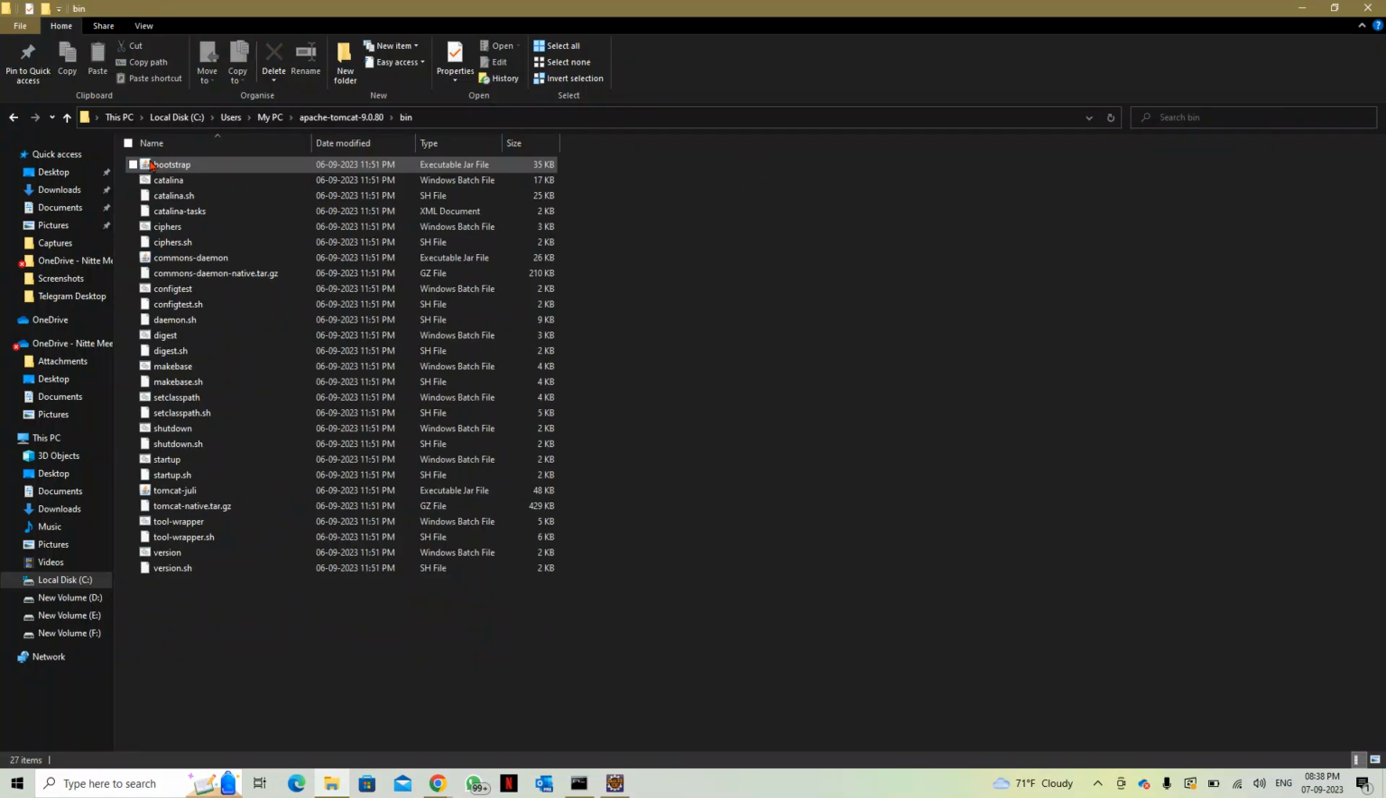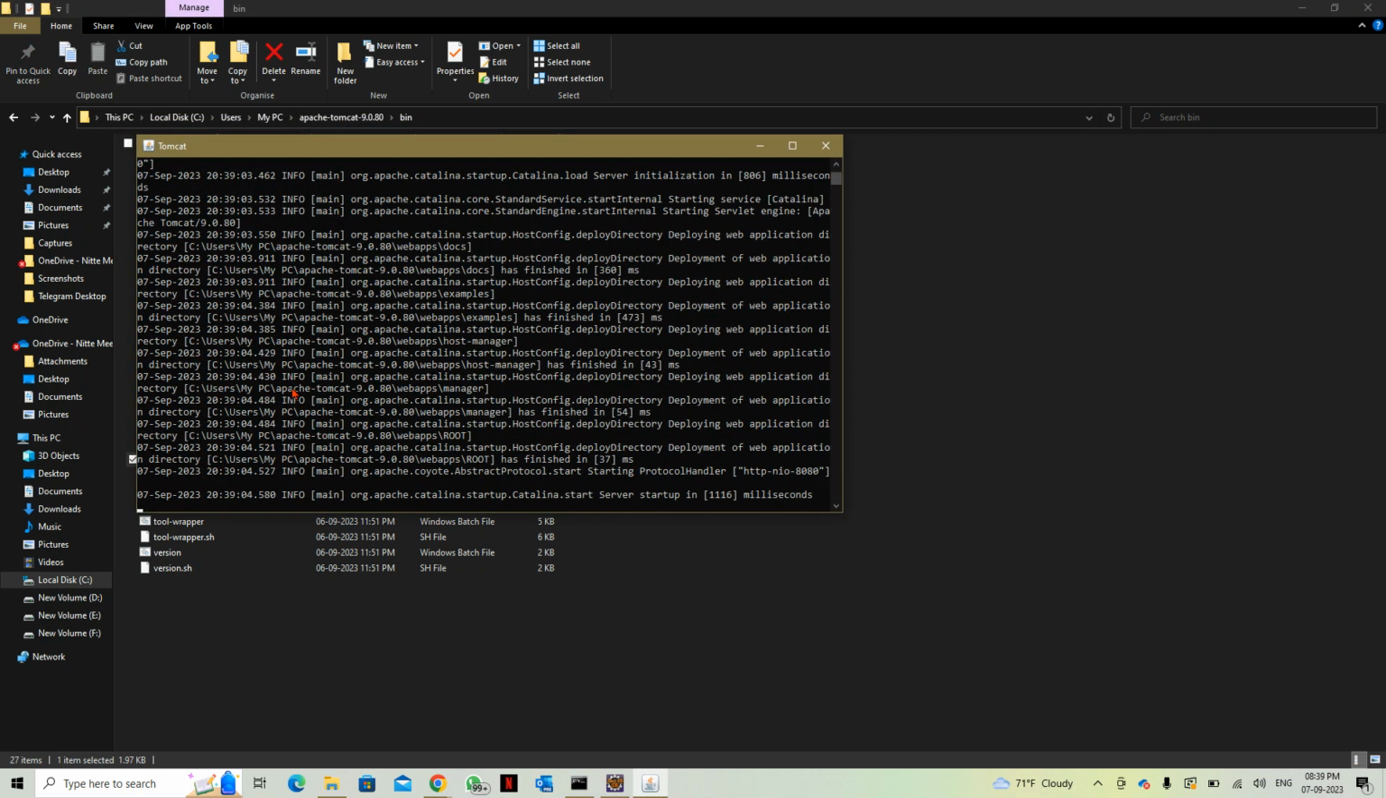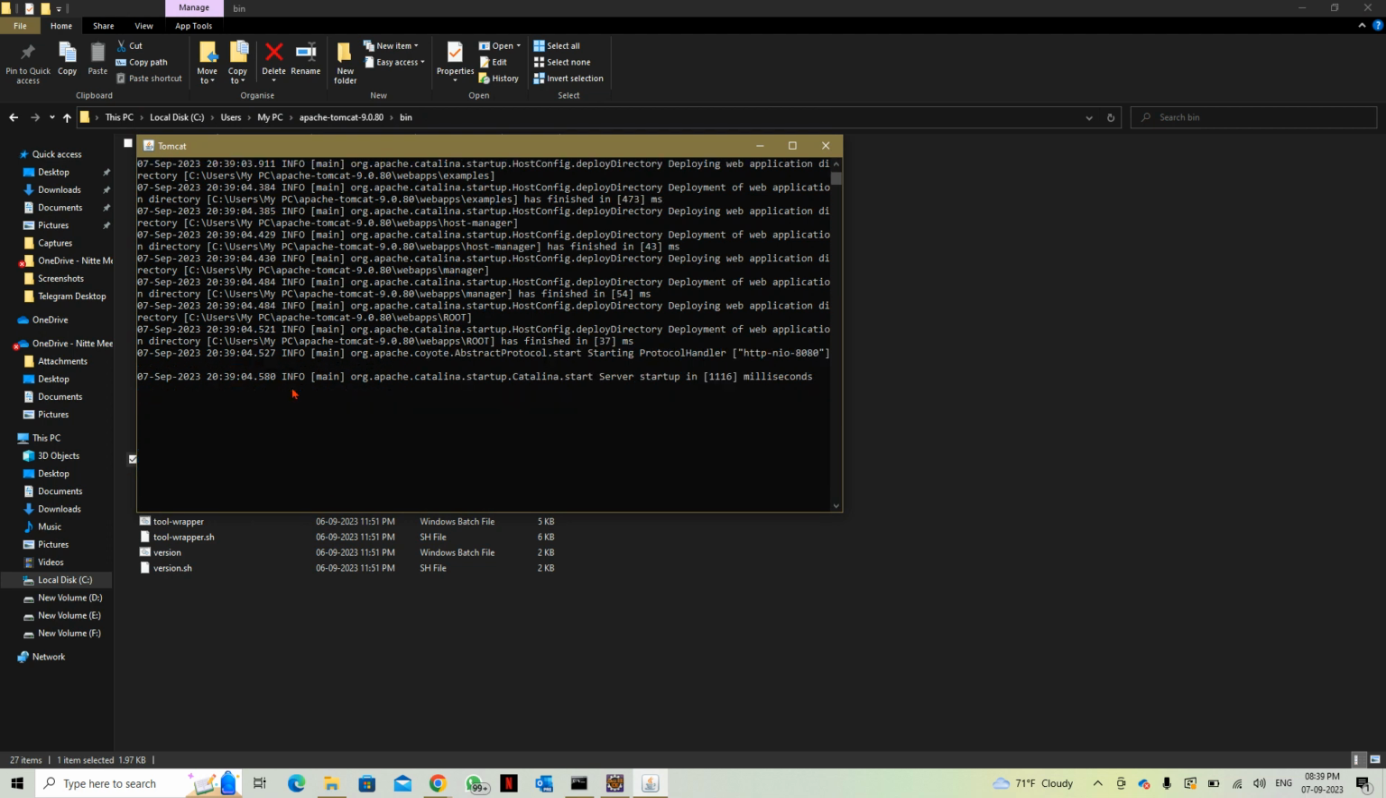You just have to go to bin, and there are different files over here. To start up the Apache Tomcat version 9, you just have to click on startup. To shut down, you just have to click on shutdown. If you double click on startup, it'll get run and started up automatically. So yeah, it's all set and done.